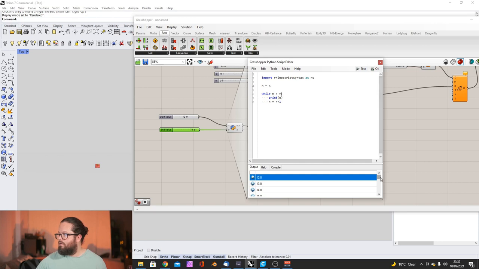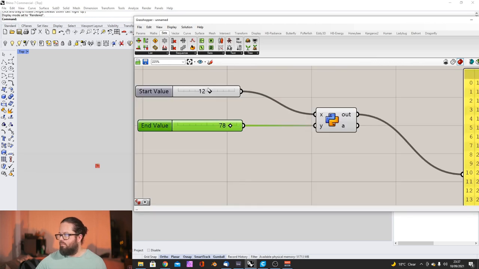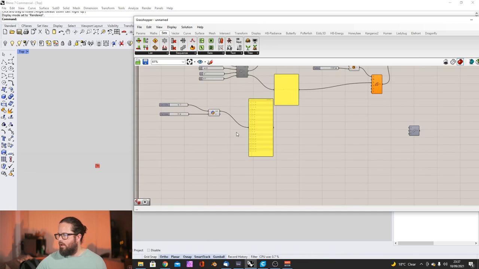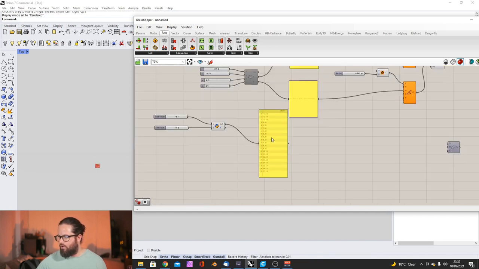And now you can see that my list only goes to 77. Let's make it a smaller list so it's easier to see. So now my list goes from minus 3 to 8 to 17. And I could use that already and create, let's create a circle.